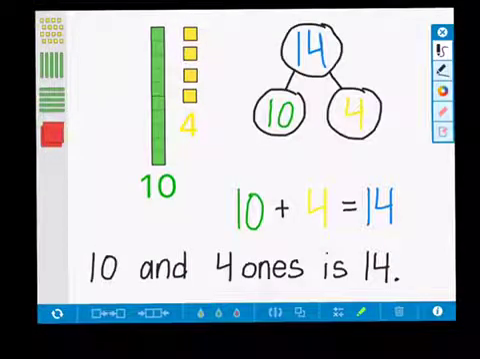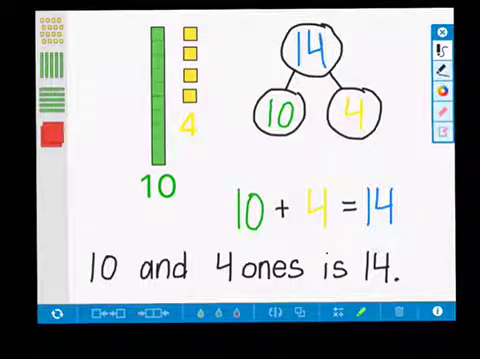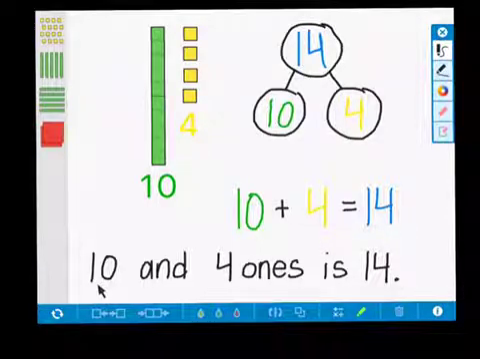In this example, the student is using the base 10 blocks to deconstruct a teen number. They were told to show 10 and 4 and label each of those parts. Then they used the pen tool to create a number bond and show how those parts are related and decide what the whole is. They then used their number bond to create a number sentence and wrote out a sentence explaining the place value. 10 and 4 ones is 14.